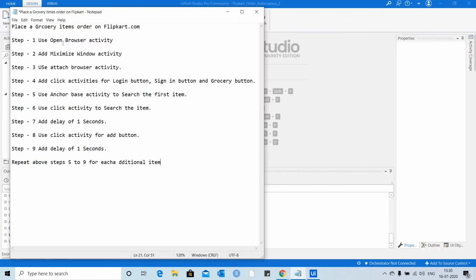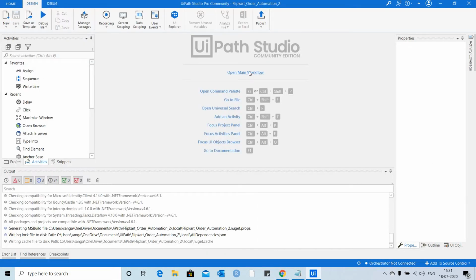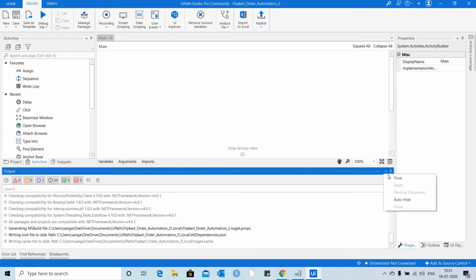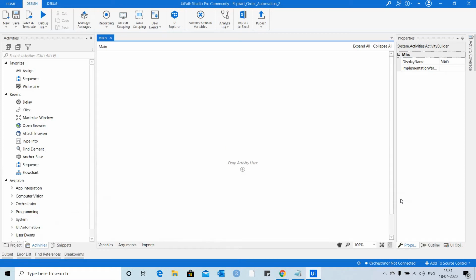So friends, we are going to follow the steps for creating a bot for placing a grocery items order on Flipkart.com. So for reference, I have listed down these steps in the notepad. So I'm coming back to UiPath Studio. So open it. Let's click on main workflow. Let me hide this.